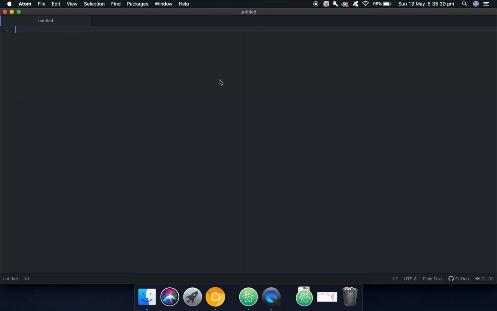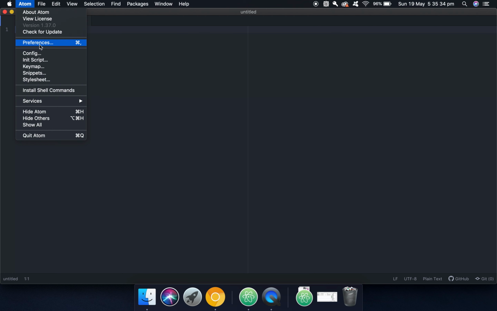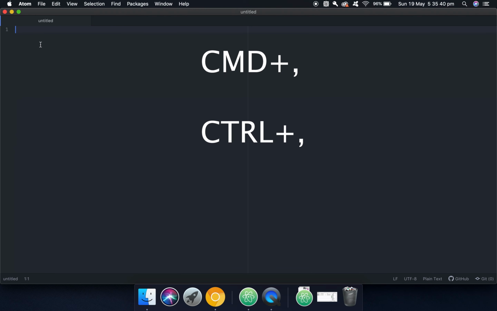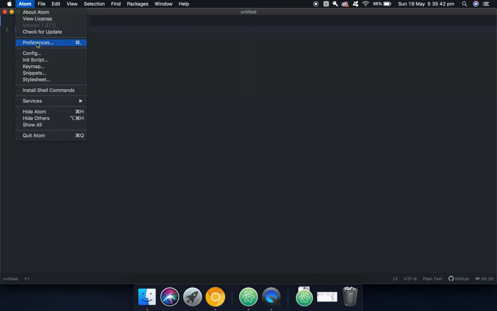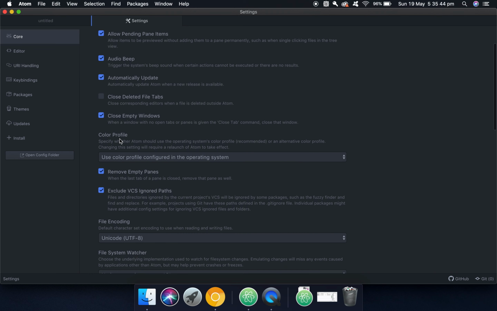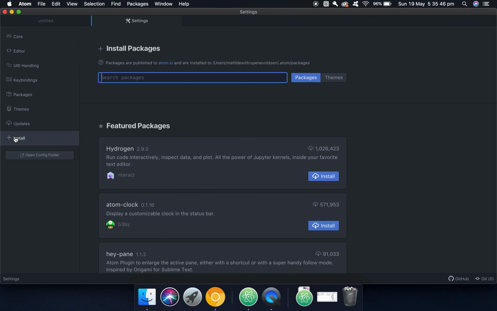So now that you have got Atom installed, what we need to do is go in and click on Preferences, or Cmd or Control comma, and then you will basically get in here. And then we need to go under Install. So a package in Atom is basically an extension of the editor.